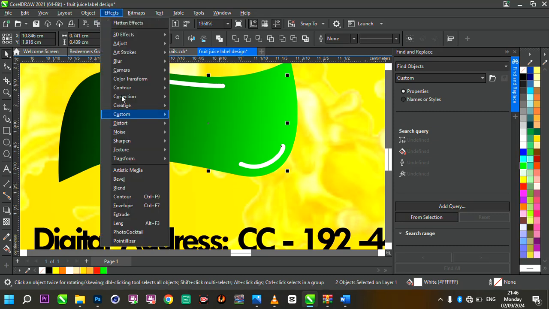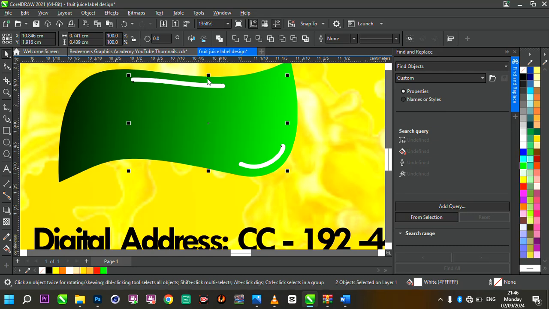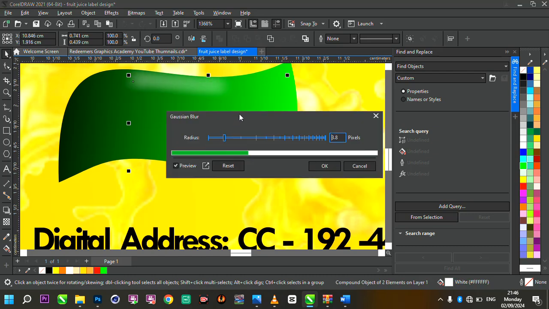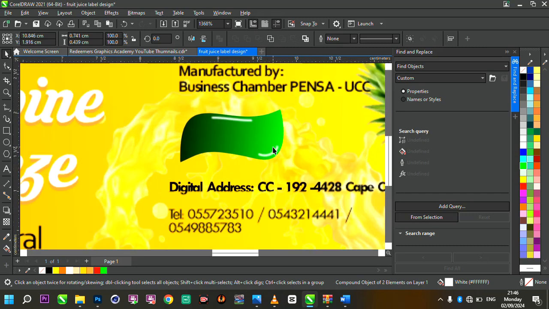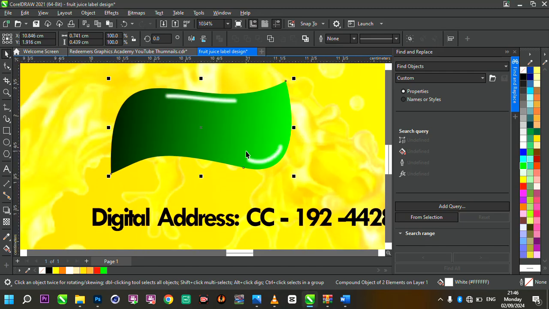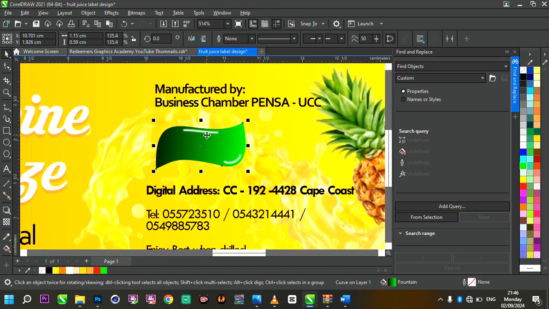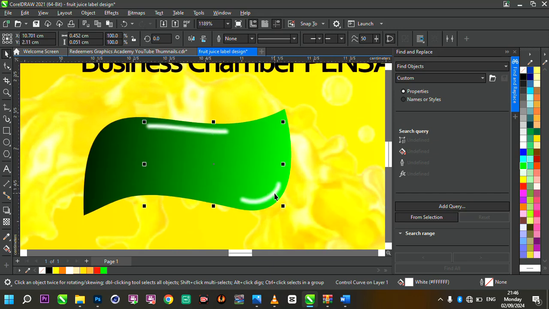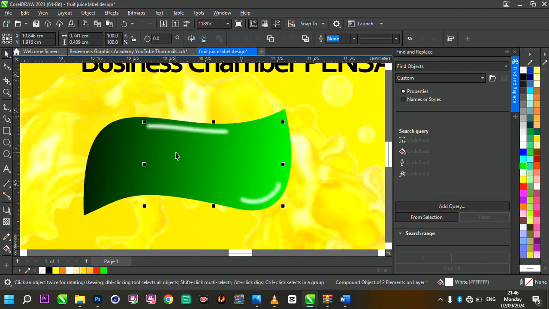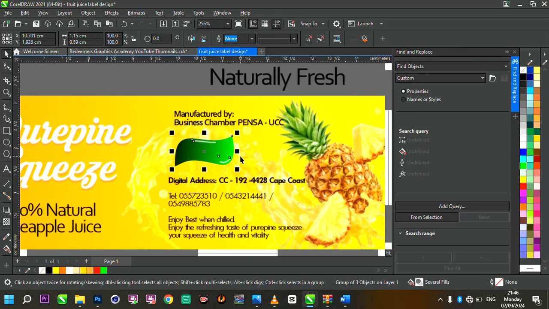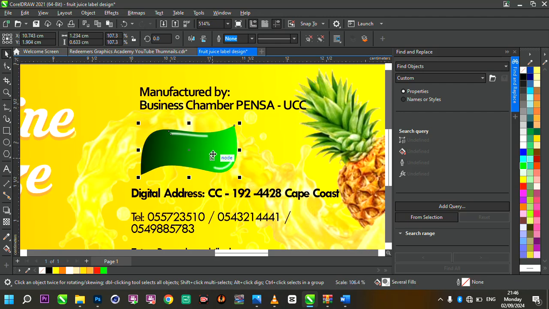Now you move to your effects, blur, Gaussian blur. You want to add just some highlights to these very objects. Good. So at the end of it all, this is what you are going to have. You want to reduce the opacity of that a bit. This is perfect. Now select the shape created and Ctrl G to group them. Very good.